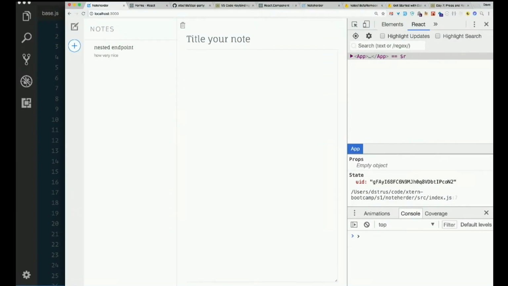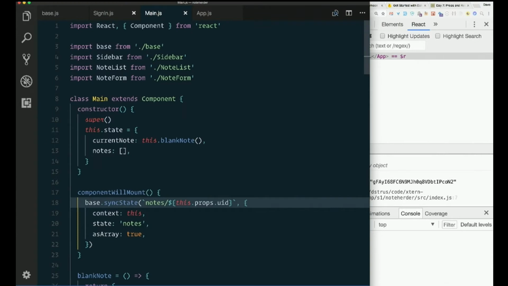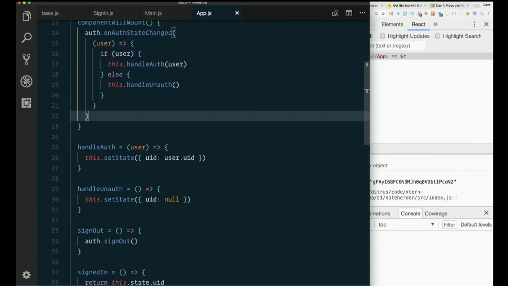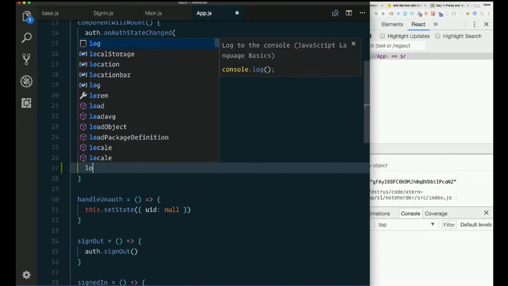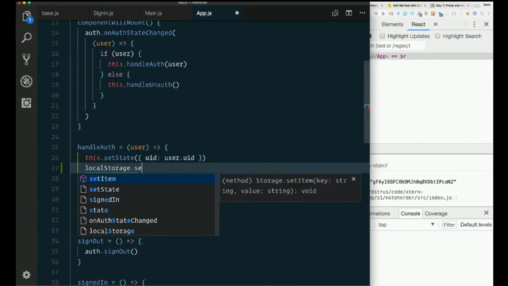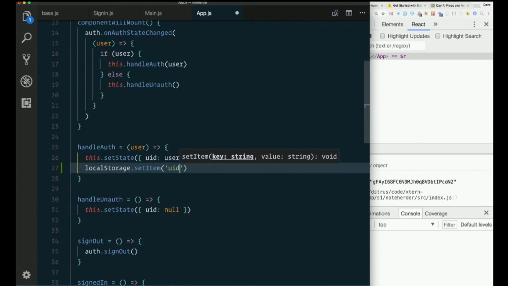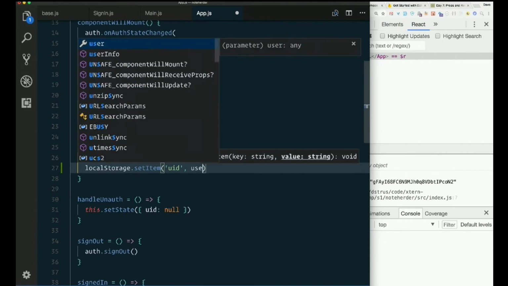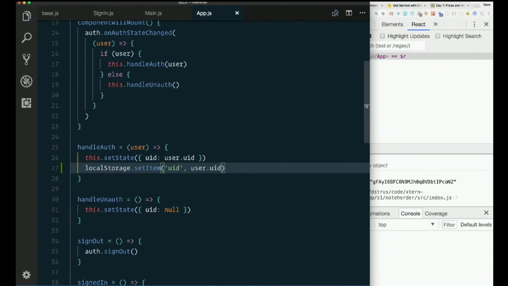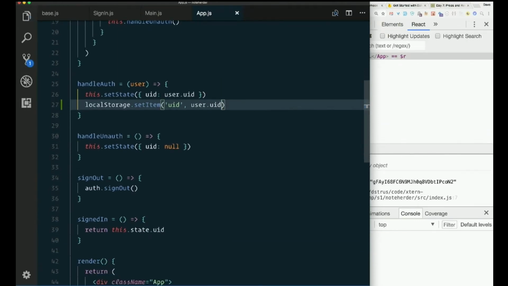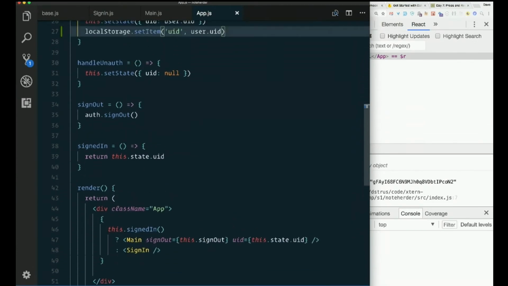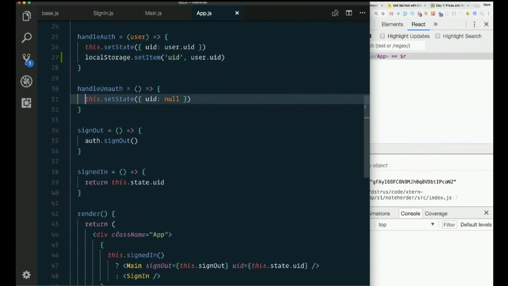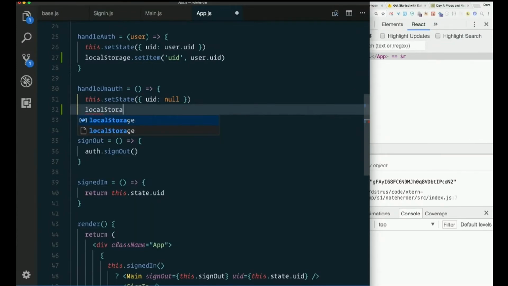So what we could do is, when we sign in, in app.js handle auth, we add the UID to state. We could also add the UID to local storage. So localStorage.setItem UID and set it to user.uid. Now if we do that, we want to make sure we also unset it when we sign out. So in sign out, which calls handle unauth, which sets state UID back to null, we could say localStorage.removeItem UID.